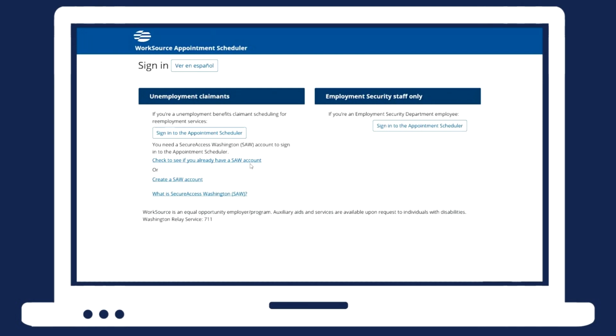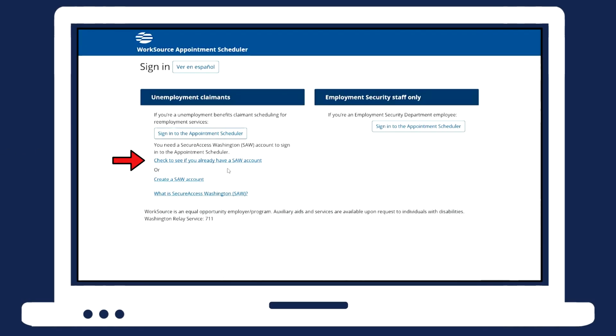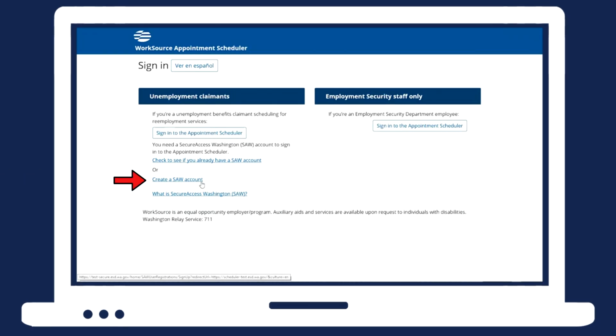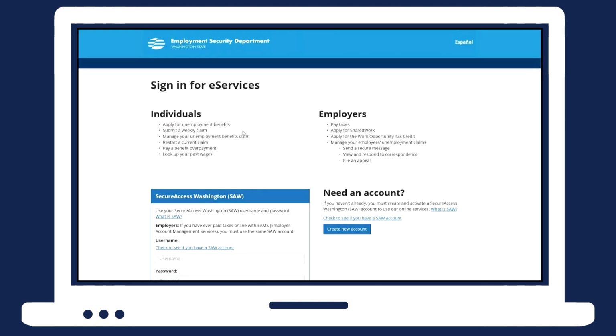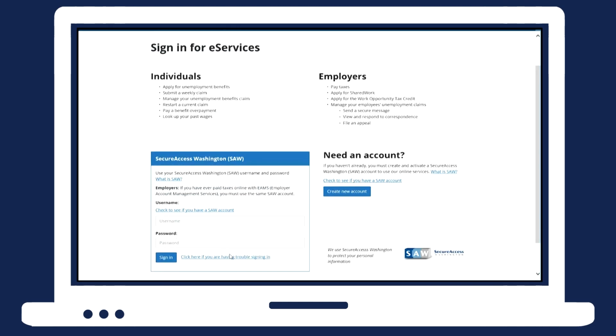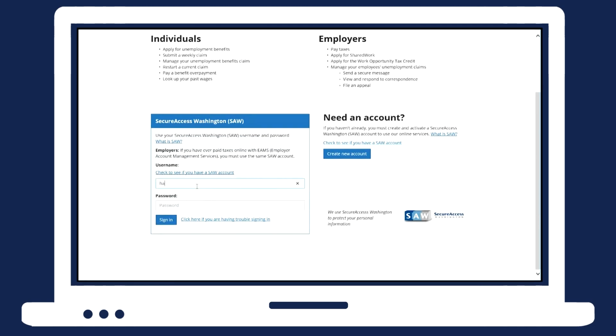If you don't know whether or not you have a SAW account, select Check to see if you already have a SAW account. If you don't have a SAW account, select Create a SAW account. If you have a SAW account, select Sign in to the appointment scheduler. Enter your SAW username and password in the Sign in box.